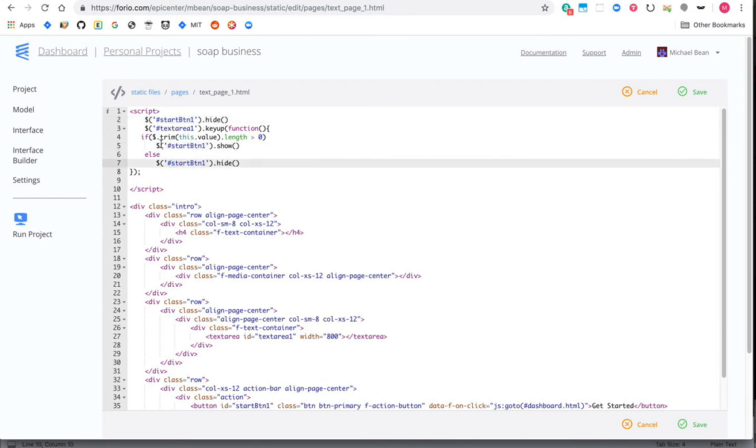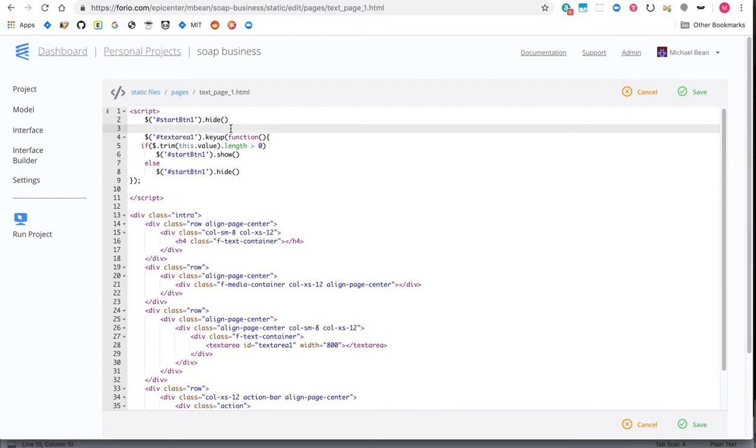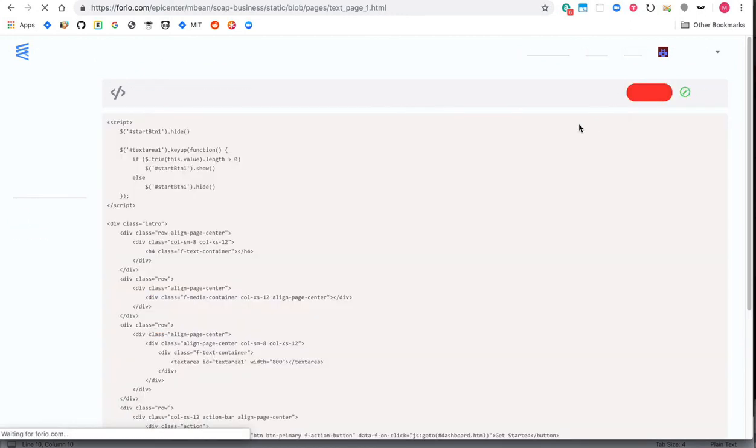And now I have a little function. The first thing it's doing is hiding the button, right? And then below this, it's running this thing where if text area key up occurs, then it's going to check to see if the length of text area is greater than 0, and if it is, it'll show, and if it's not, it'll hide. That's it. All right, so let me go ahead and save this.